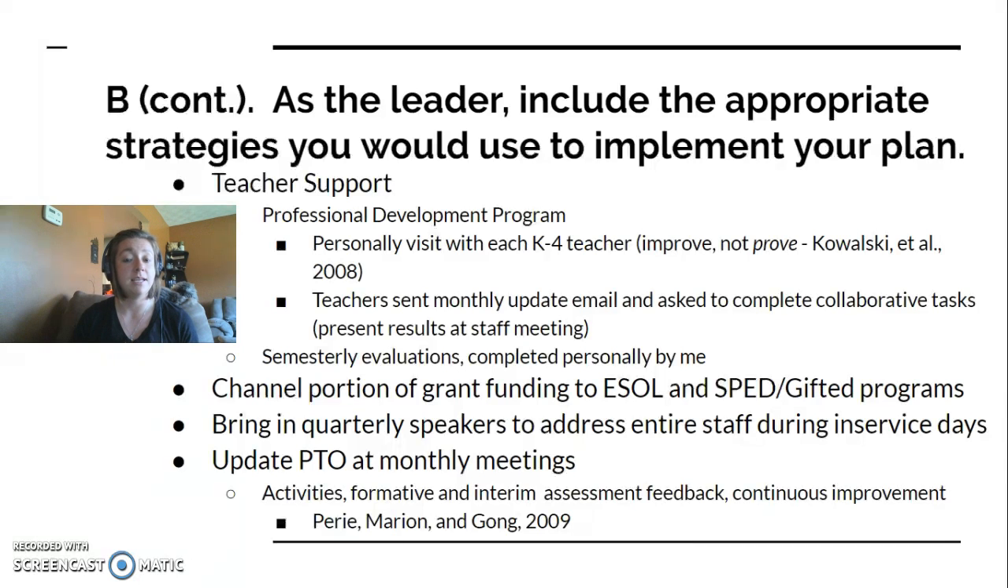I will personally be sending out monthly emails updating teachers on our progress in regards to the grant and what the expectations are for the following month, asking them to complete collaborative tasks throughout the month with other teachers and then present their results to the rest of us as an overall staff. There will also be quarterly checkups, but semesterly evaluations so that I can keep up personally with my faculty and that they can let me know of any concerns that they're having throughout the course of the year.